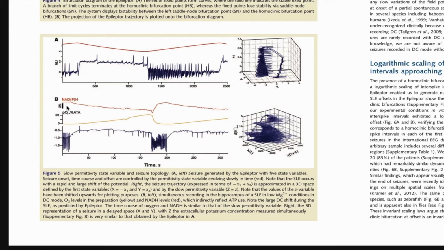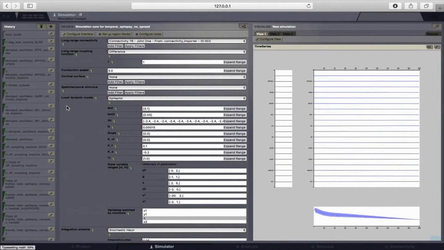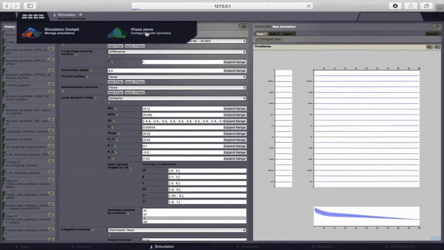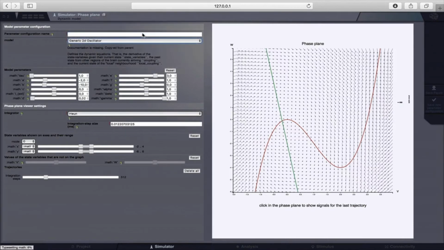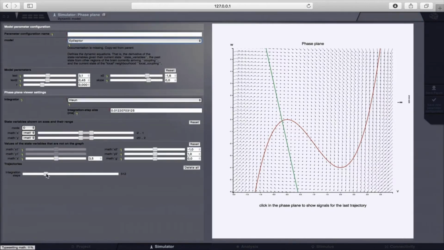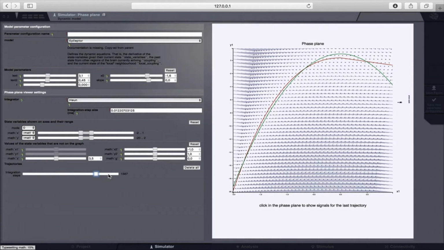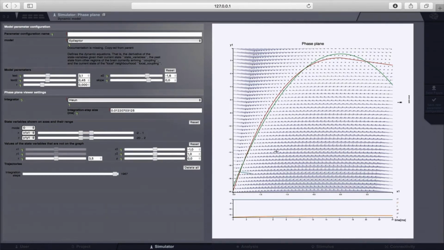So now we will have a look at how this can be recreated within the virtual brain. Therefore we switch to the simulator page, and up here we select the phase plane viewer. We will select our model called the Epileptor, and we also want to increase the integration step size. And on the right side we have the 2-dimensional representation of our phase space, so a phase plane, and you can see those 2 null lines intersecting 3 times, generating a stable fixed point down here.